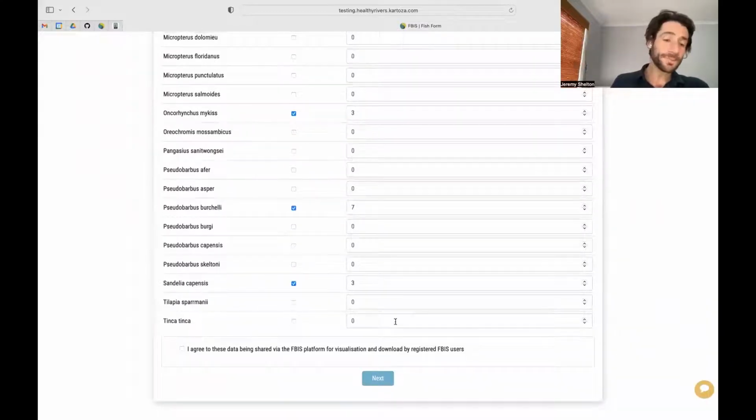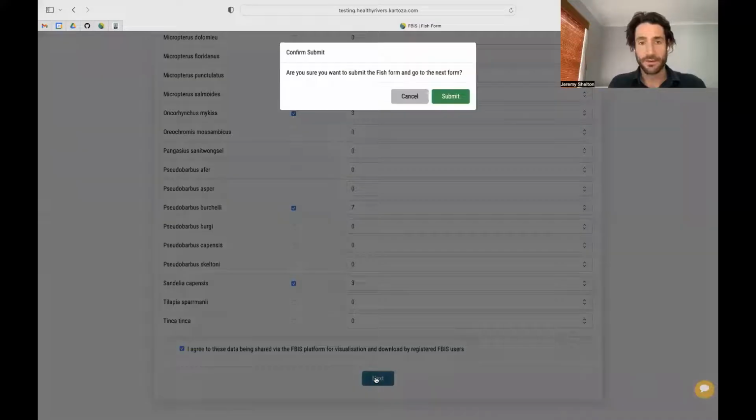And the last step before uploading these fish data is agreeing to the FBIS terms and conditions, which is that the data will be shared via the FBIS platform for visualization and download by other FBIS users. Right. And then a pop-up comes to confirm your submission.